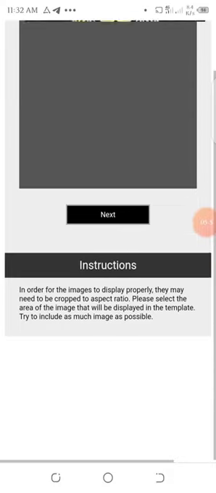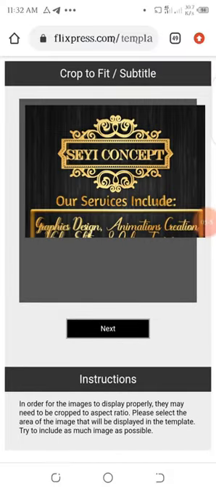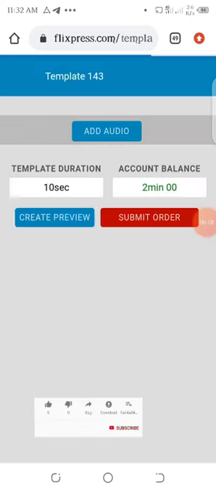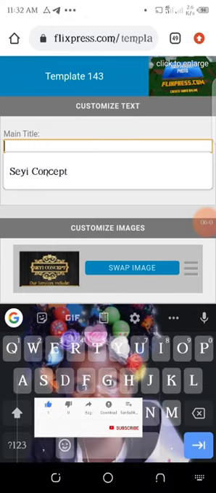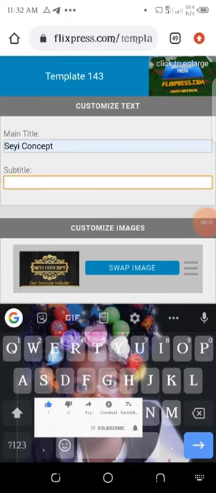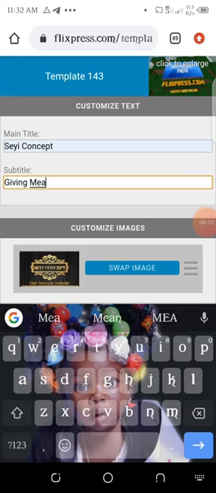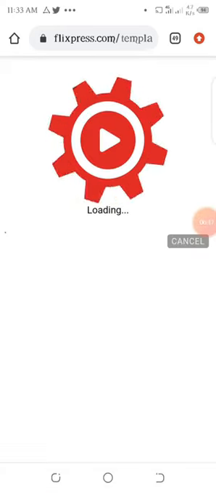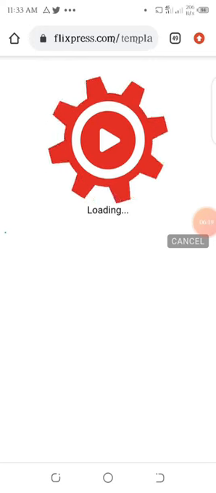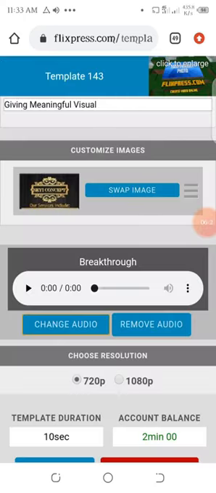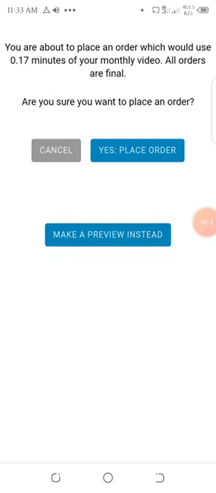It will ask me to crop it if I want to crop it, if I have any size I want to crop out, but I'll click next. I'm not cropping. For the main text, just add your text. Then the subtitle, something like giving meaningful visuals. Then we want to choose an audio, that is the soundtrack. You click on soundtrack, listen first, and you choose. When you are done, submit your order.